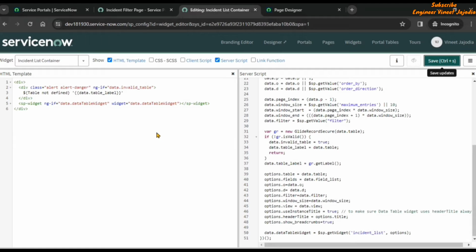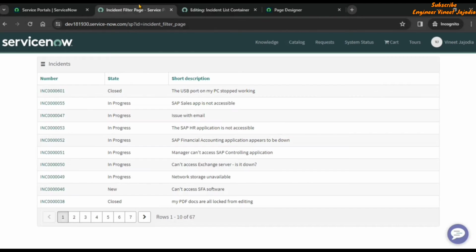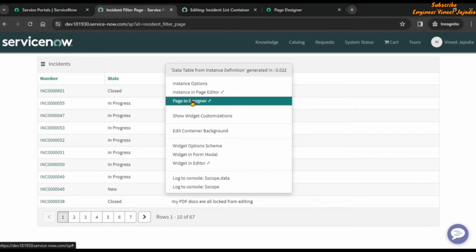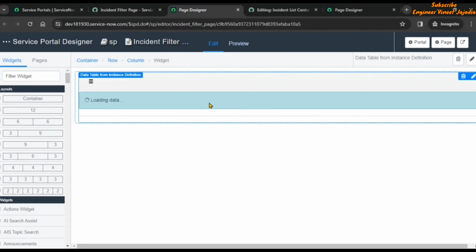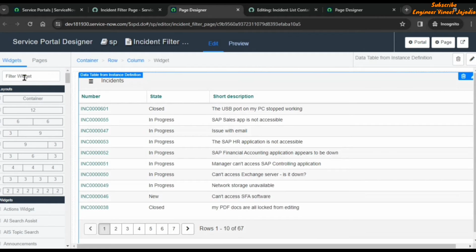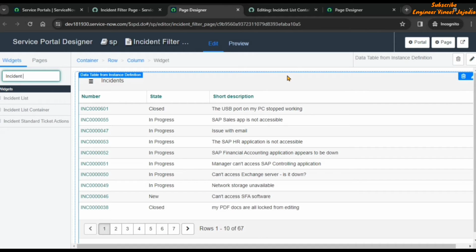Now we are going to show incident list container widget on our page. So let's open this page in Page Designer. Select the option Page in Designer. And in the widget, type incident list. You will see incident list container. Drag and drop the widget on the page.